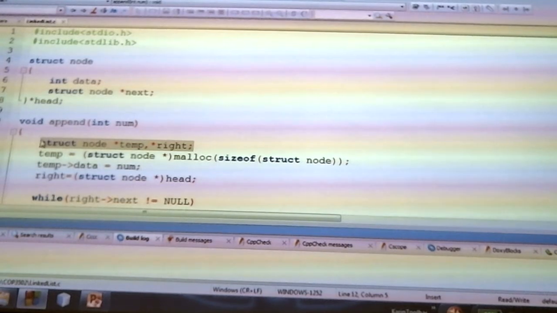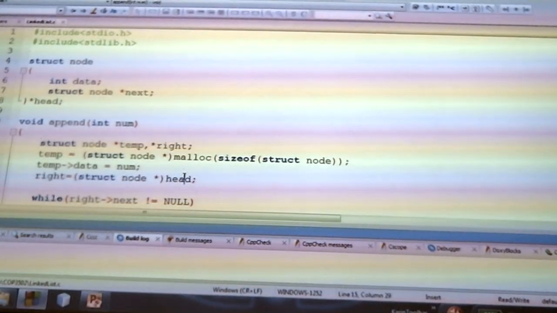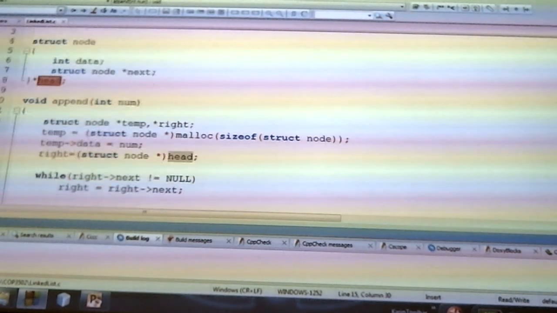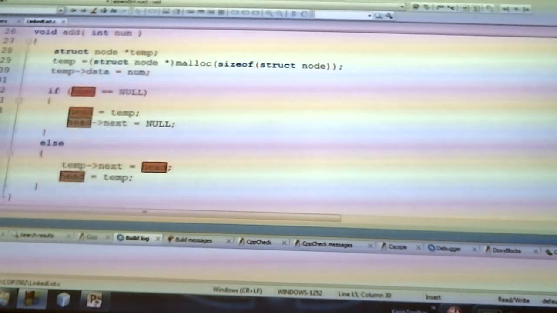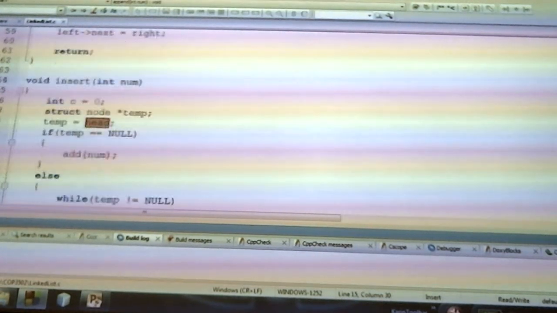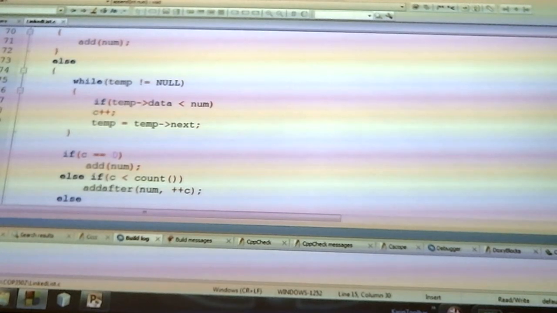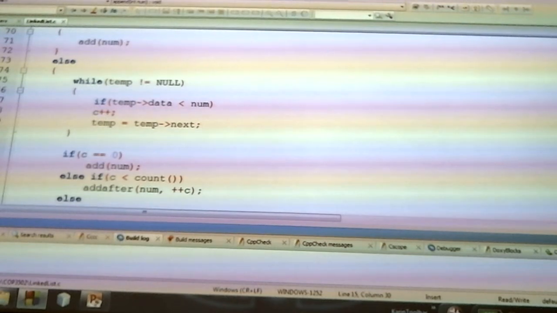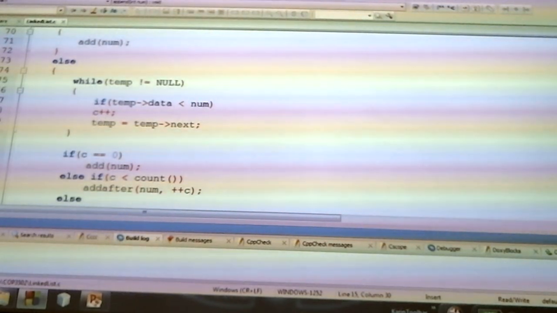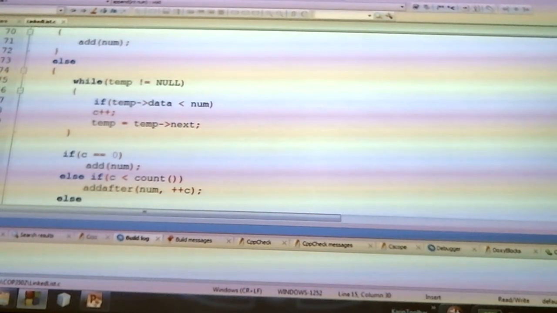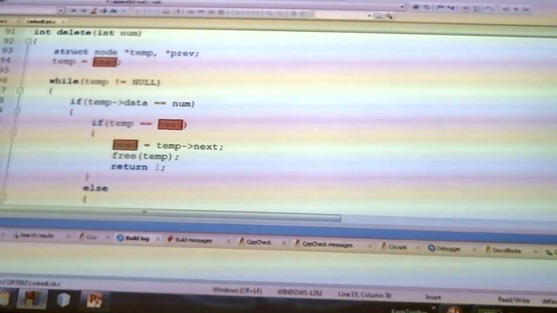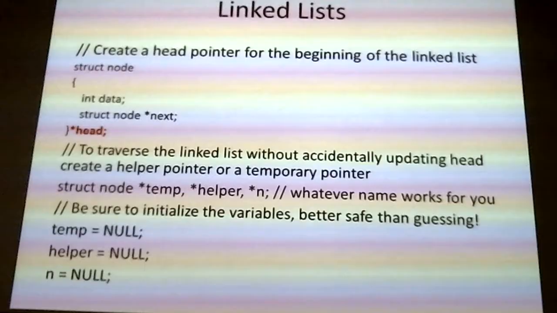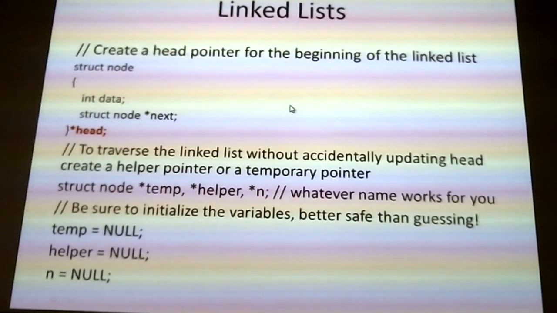So you'll see that throughout this application, we are referencing head because it's global. So we can do that. We only have one instance of it. And that's important because you want to know where the beginning of your list is at all times. You want to make sure that you don't accidentally update that. So always keep separate pointers when you're actually manipulating the linked list itself. So here, this is global, right? We all agree with that?